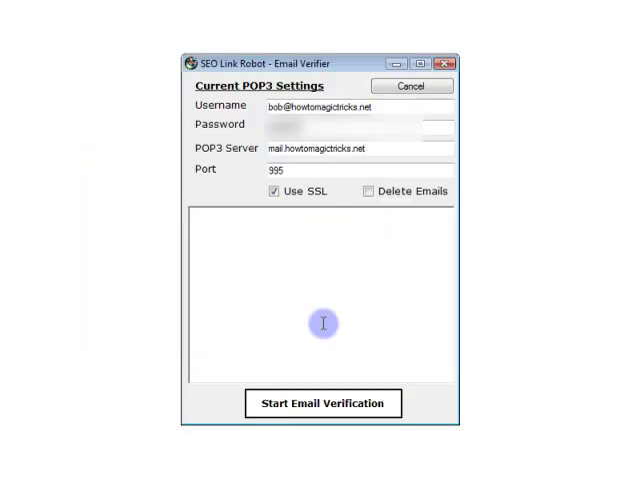Email verifier. As you can see, the current profile's email details are loaded in, and the selection for SSL is also selected if this was selected within the profile. Within this screen, we can actually delete emails once they have been verified. So I click delete emails. Then to start, we simply click start email verification.